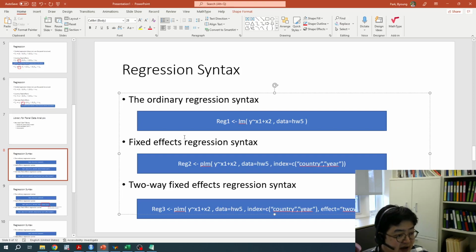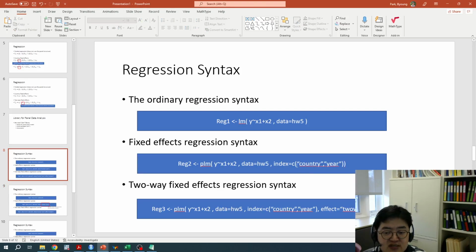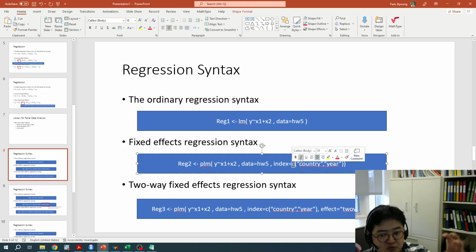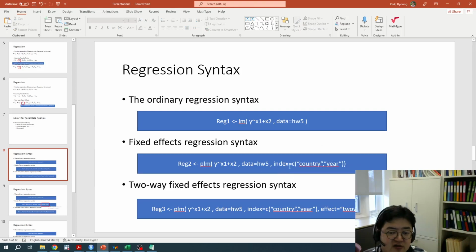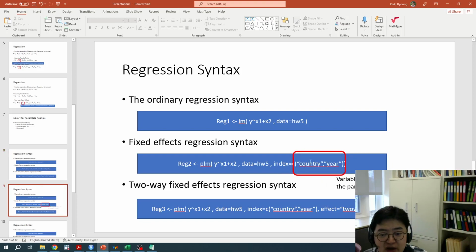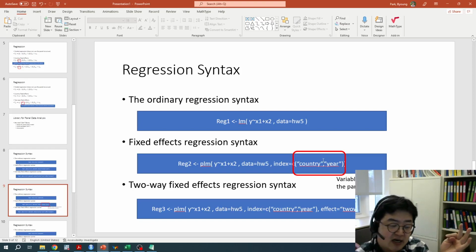But when you want to use fixed effect regression in panel data, you use the plm command, panel data linear model. The syntax is pretty much the same up to here, but the problem is you have to tell the program about the structure. So you have to specify the structure like this. c is a column vector; you bundle two elements as a column vector, so it's not an important thing. And you have to let the computer know what the two dimensions of the panel data are. In our data, it's yearly, country-level data. So you have to tell it that it is country and year. Then automatically, the computer will understand what is i and what is t, right?